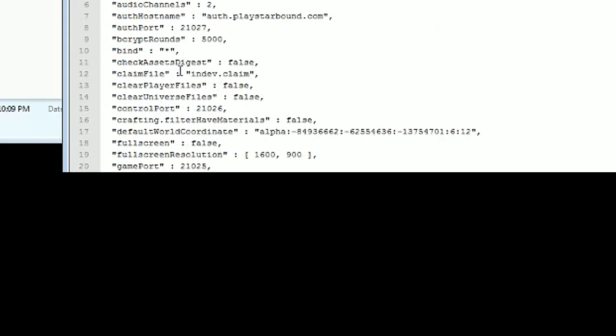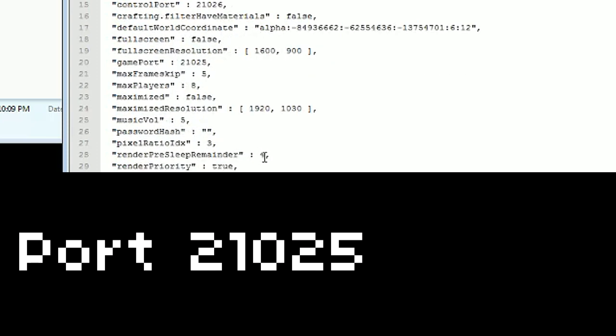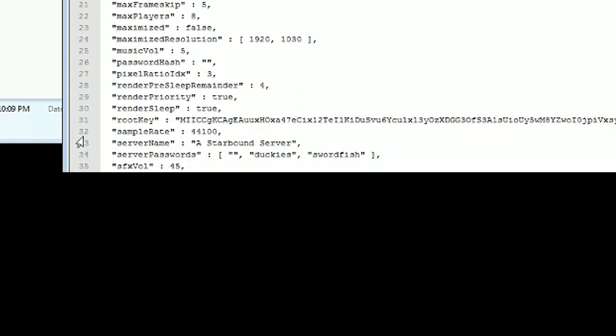So what we'll do is go down and check to make sure that the game port is right, and the port is 21025. Then go down to line 34, which is server passwords. In that line, you will type in your password in between those quotes.